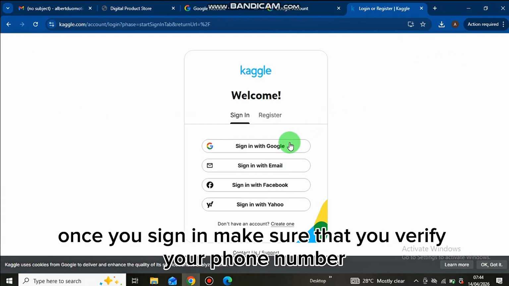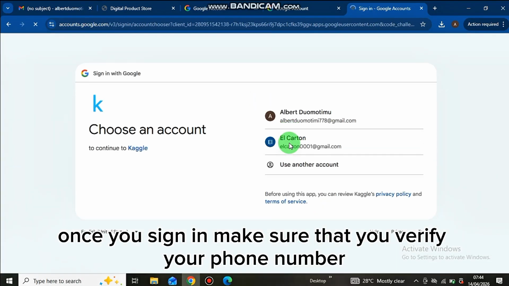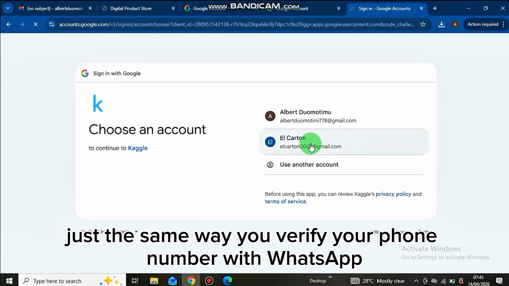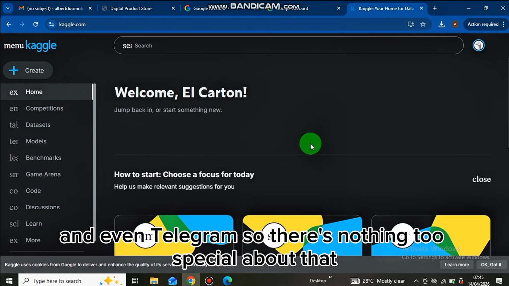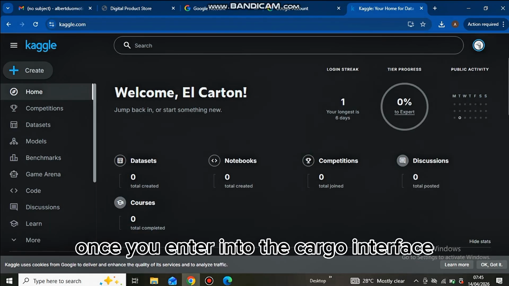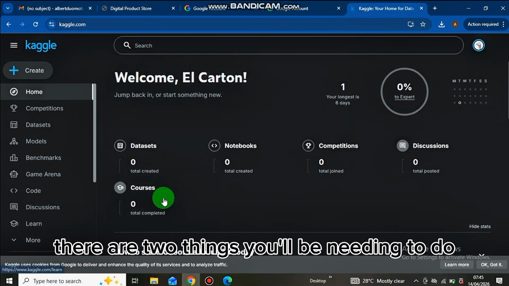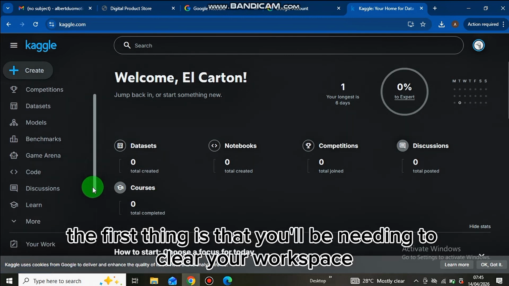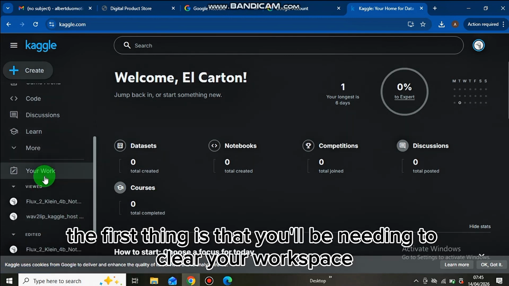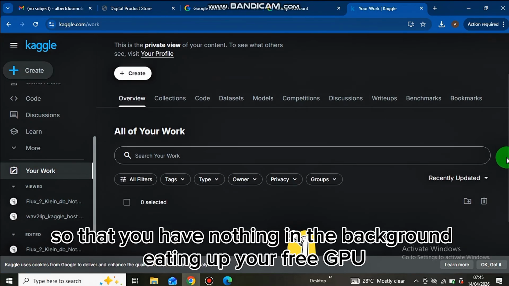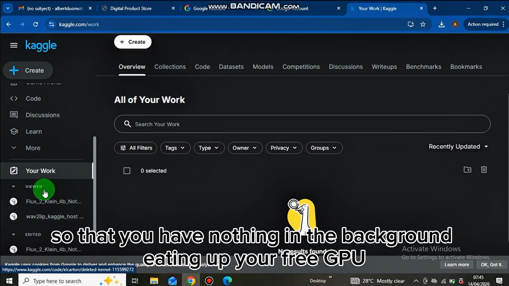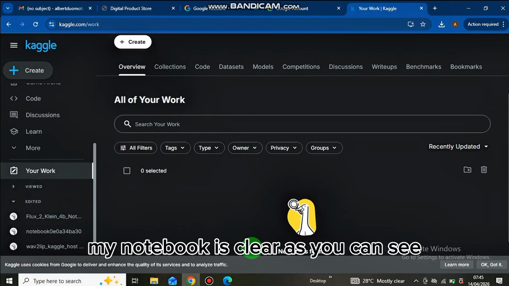So once you sign in, make sure that you verify your phone number, which is very easy. It's just the same way you verify your phone number with WhatsApp and even Telegram. So there's nothing too special about that. So once you enter into the Kaggle interface, there are two things you'll be needing to do. The first thing is that you'll be needing to clear your workspace. Make sure your workspace is clear so that you have nothing in the background eating up your free GPU. So my notebook is clear, as you can see.